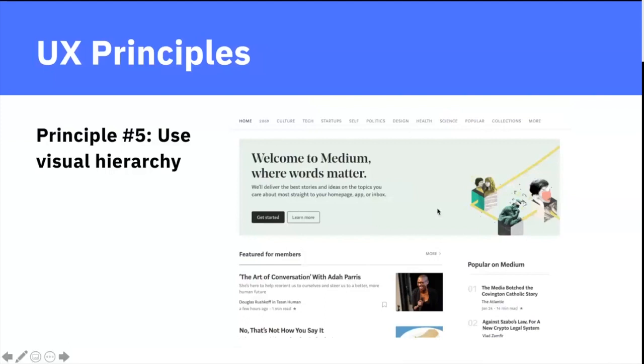So here you can clearly see that the website is divided mainly into three sections. It's divided into banner, featured for members section, and a popular on Medium section. So using visual hierarchy, using bold text and white spaces, it's easy to distinguish between these different blocks.